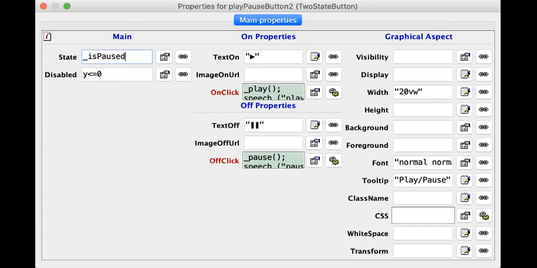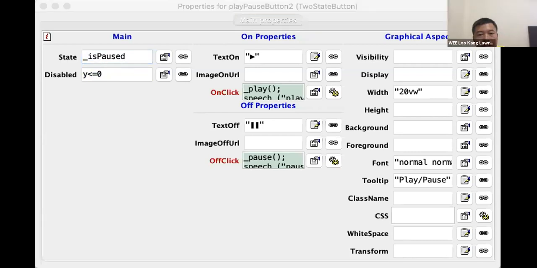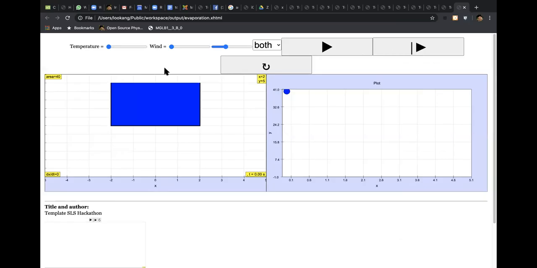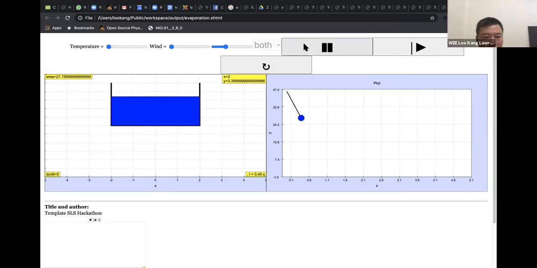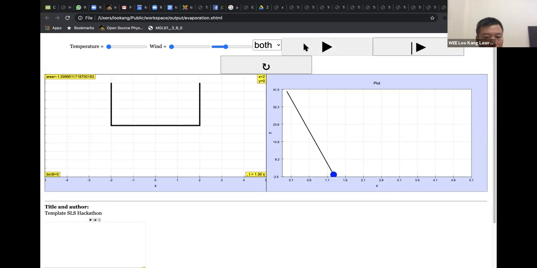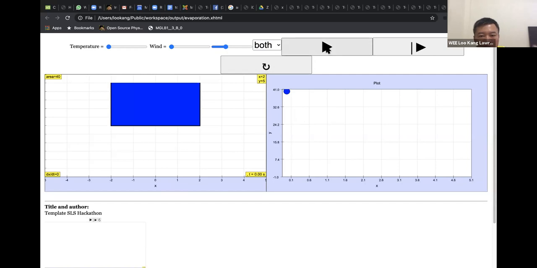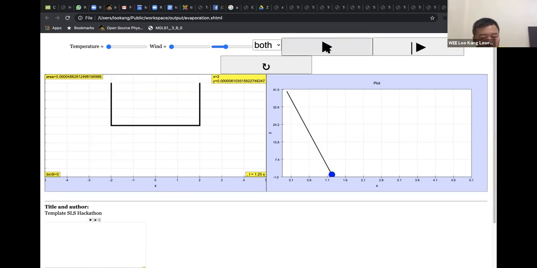Okay, let's try. So I play. Same thing. But now it's disabled. You see the button is slightly more sunken in. So I can't click on it anymore. Maybe there's a way to stop the second click.